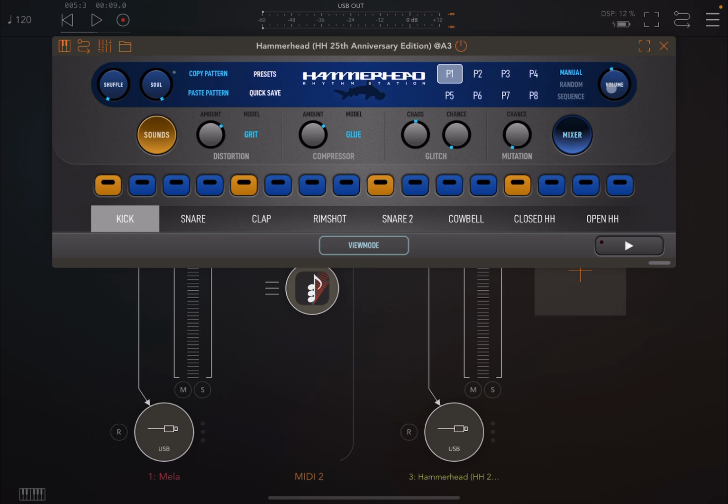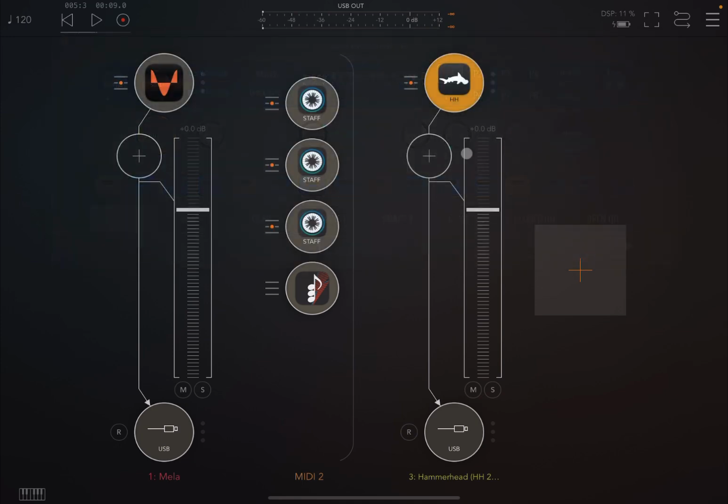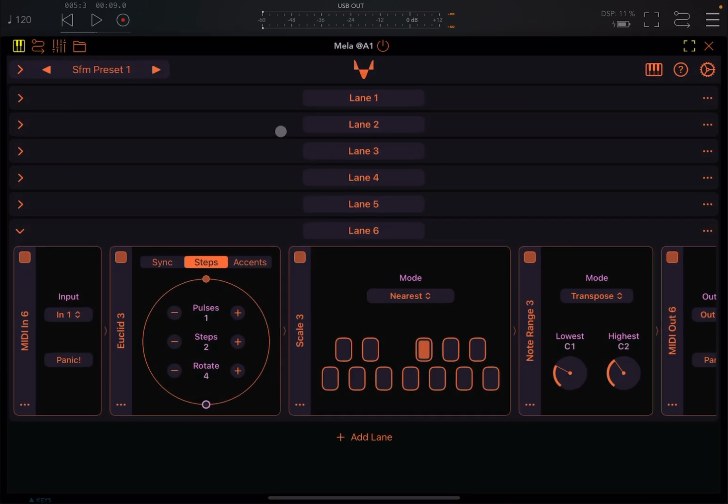Perhaps we lower a little bit the output there. Similar here for Mela, so we don't have picking on AUM. Back to the beginning, play.